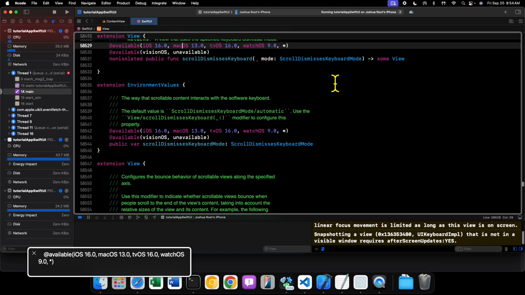All right, so that pretty much does it for this video, guys, on how we can dismiss the keyboard by scrolling in our apps with a scroll view.